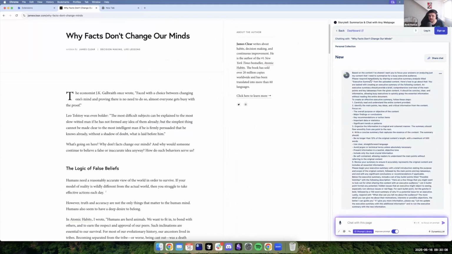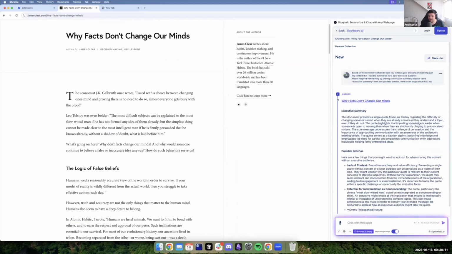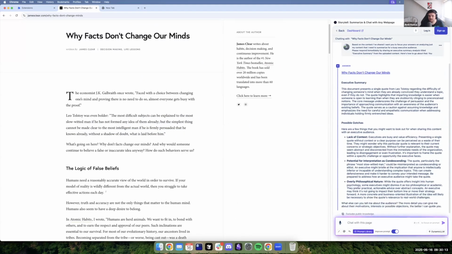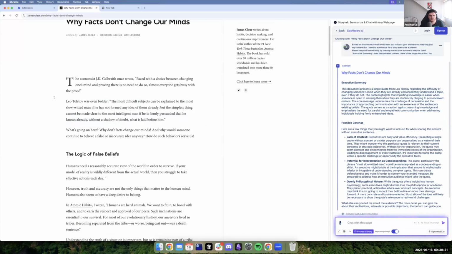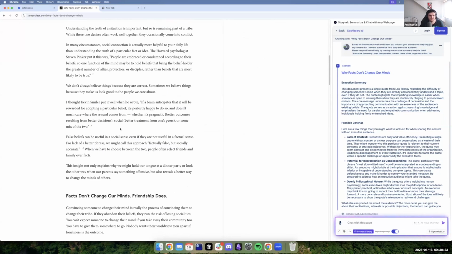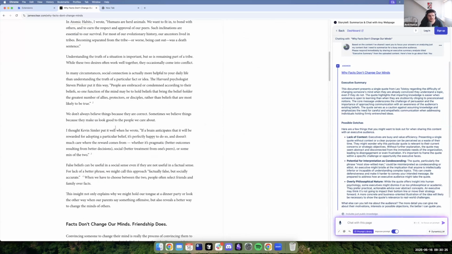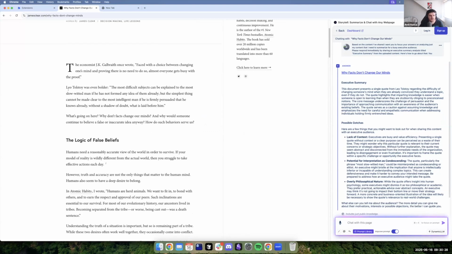And we can see it's running the executive summary predefined prompt. And if we look at the actual executive summary, we can see that it only picked up on the Leo Tolstoy quote and not the whole of the rest of the article, which has nothing to do with Leo Tolstoy actually. So it only referenced this text that I selected and tried to summarize.